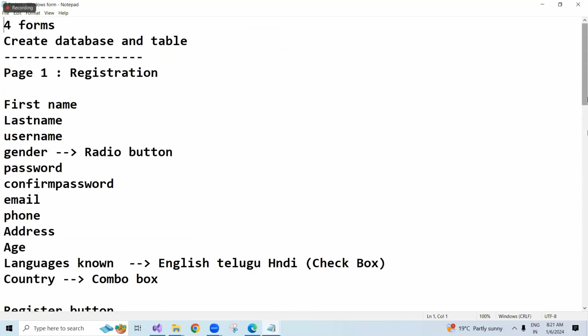Now we have 4 pages. Page number 1, registration: simple ADO.NET, connection oriented architecture. When you click on save, all values should be saved in the database. That's it. Now page 2, simple. I want a message: Registration successful. Click here for login. One button. Nothing else in page 2. When you click on login, it should go to page 3.